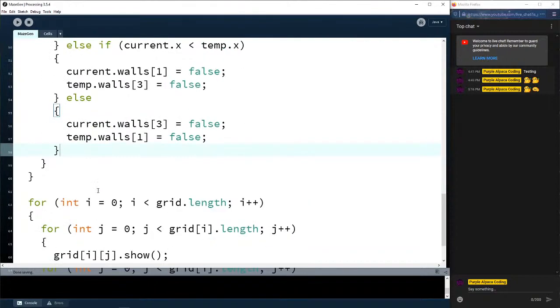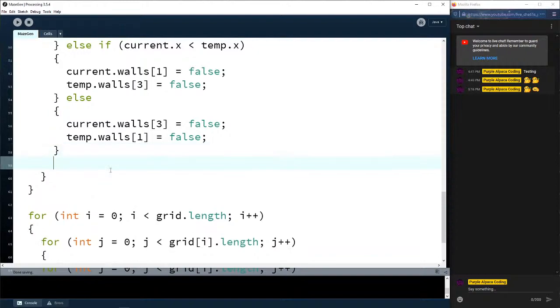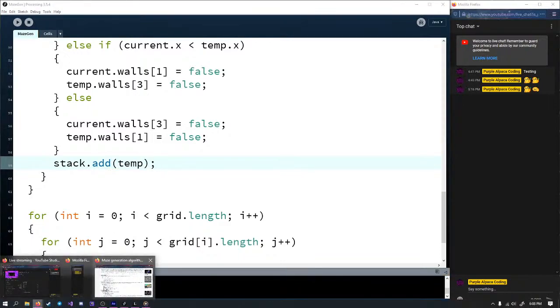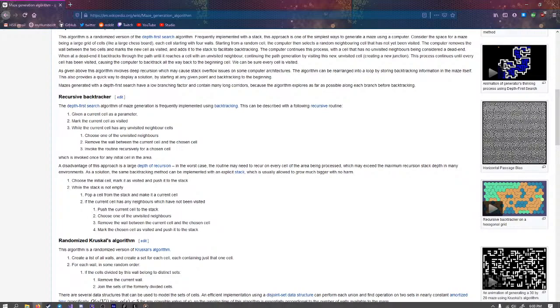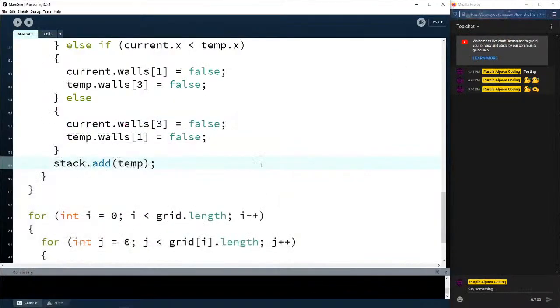And then the final step, after we've removed the walls, is we need to add the temporary cell to our stack. And I believe that is all. Mark the chosen cell as visited and then push it to the stack. So we need to make it visited and then we can do that.